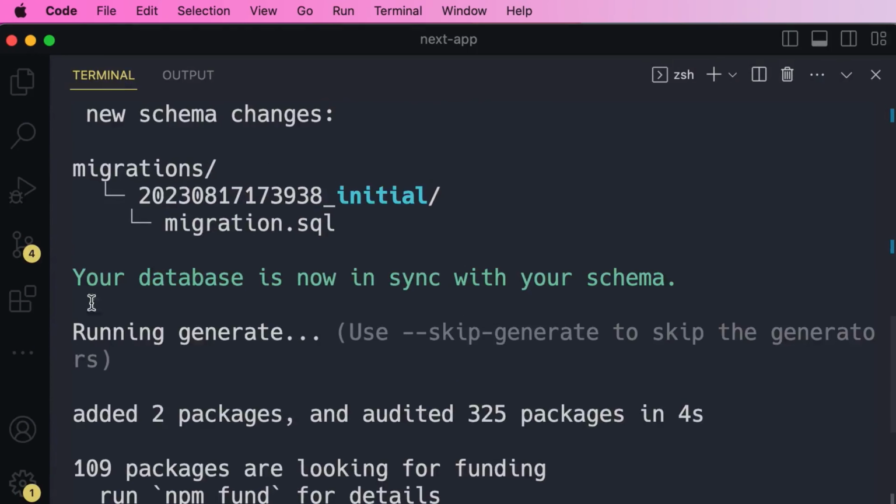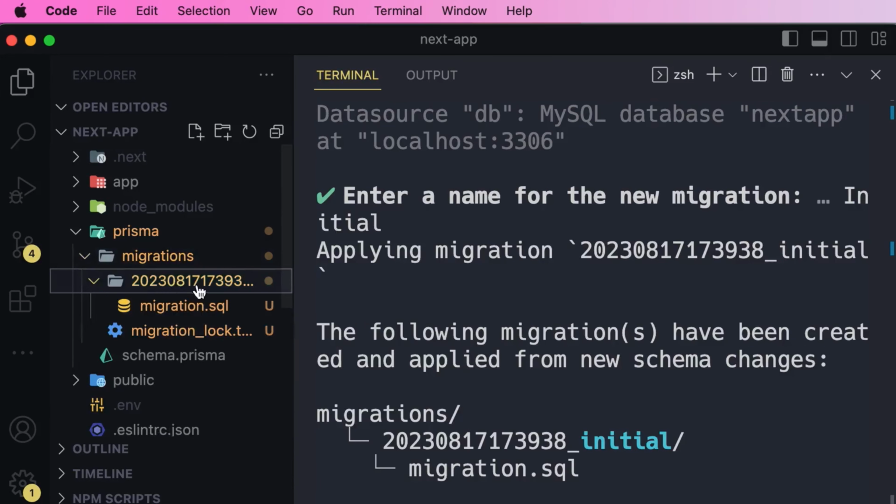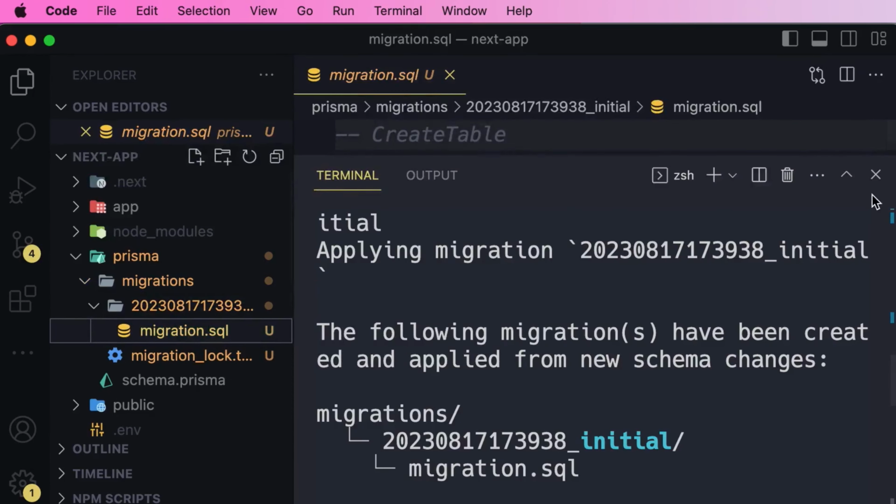So this command created a migrations folder. In this folder, we have another folder for our first migration, which is called initial. Just before that, we have a datetime stamp. This way we can see all migrations in order. So let's see where this folder is. It is here in the prisma folder. We have migrations. Here's our first migration. In this folder, we have a SQL file.